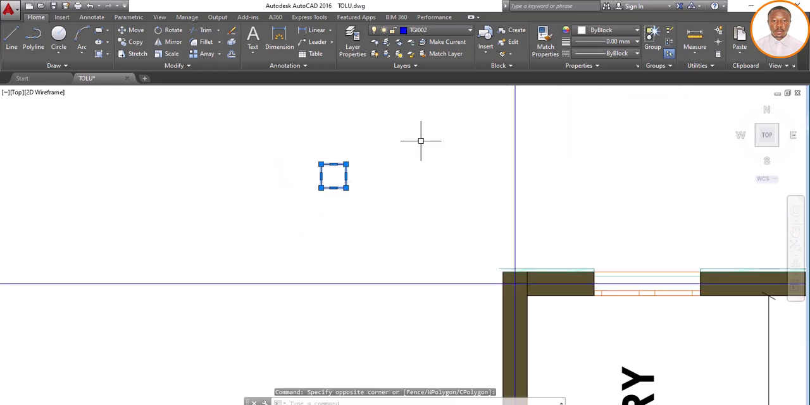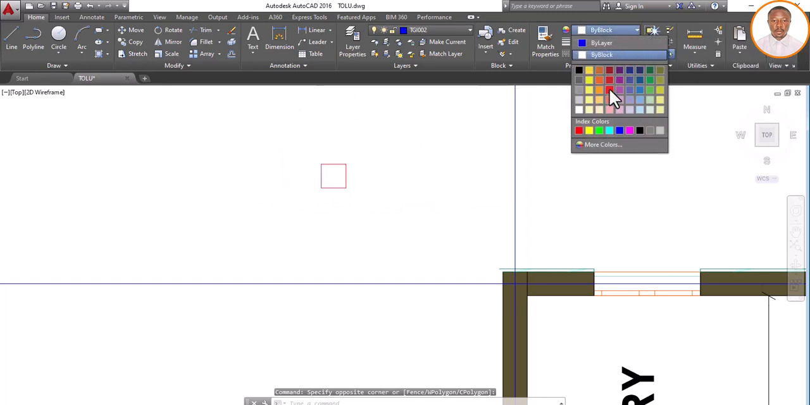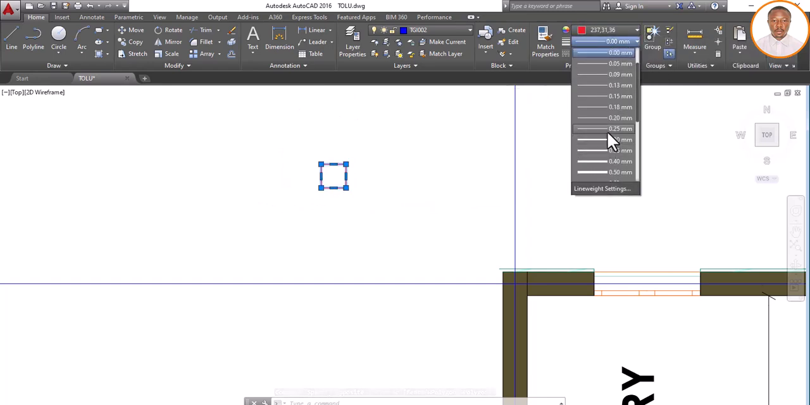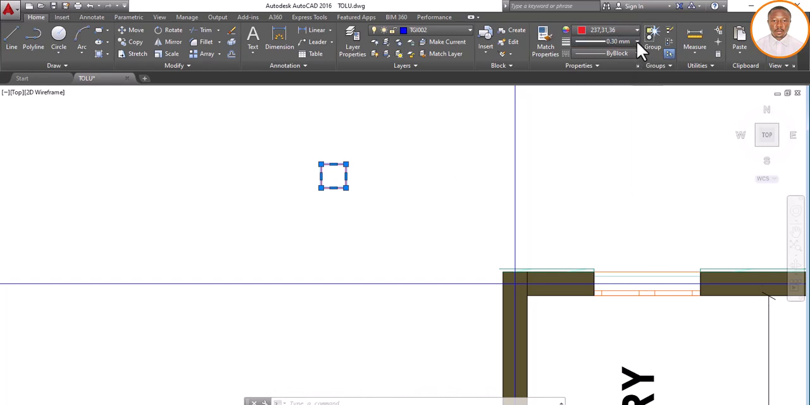Is that okay? So let me highlight this and also change the color. Me, I always prefer red. Then let me check the thickness of my wall. Okay, it's not known. Let me go to setting.